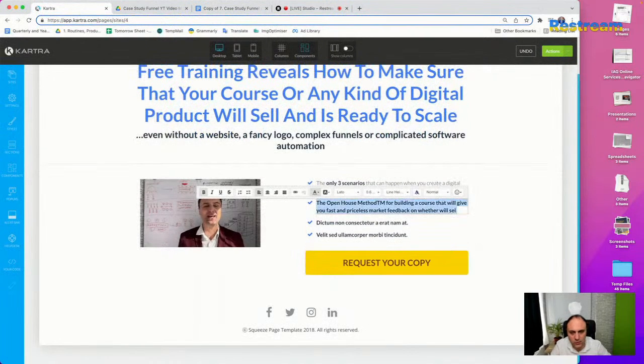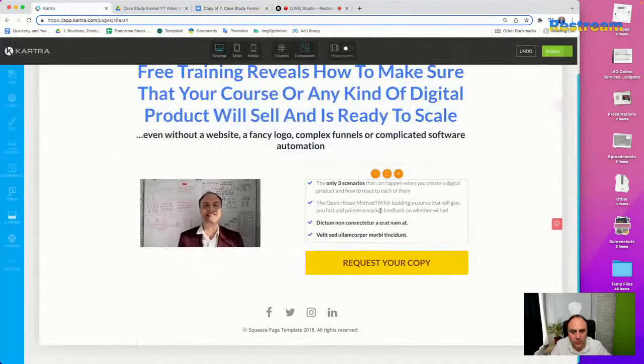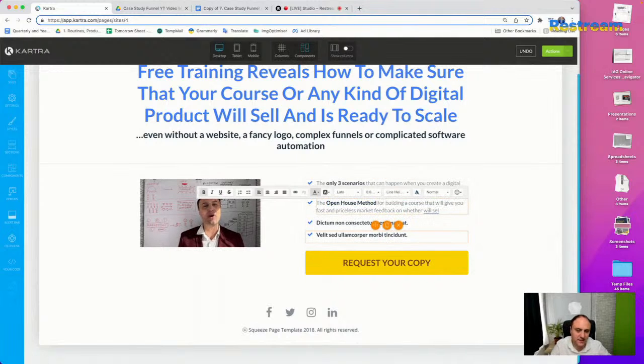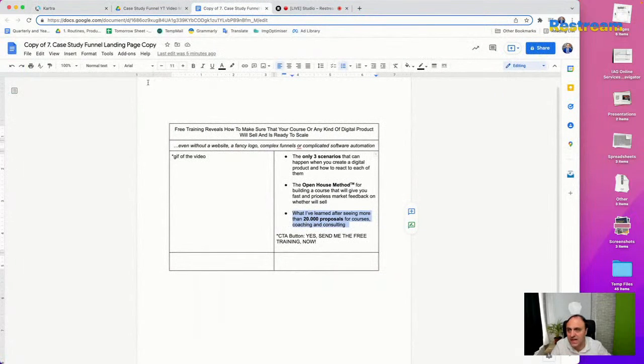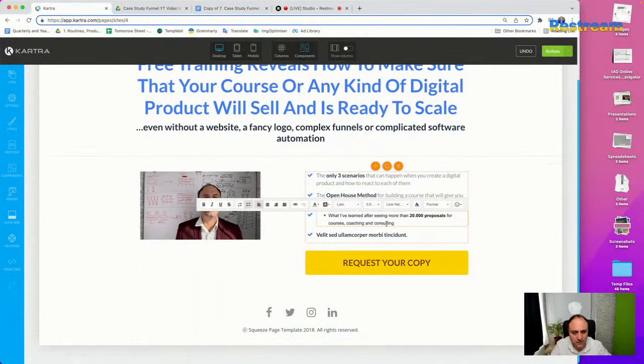Then we're going to copy the second bullet point. I'm going to copy it, remove the bullet point, and the open house method is what we want to be. The open house method. So I will make it bold. This is a thing which you can really use to see whether it will sell. It's my own branded system. I haven't seen it from anyone else. It's just from my experience with seeing courses being sold in the millions. So this is the final.